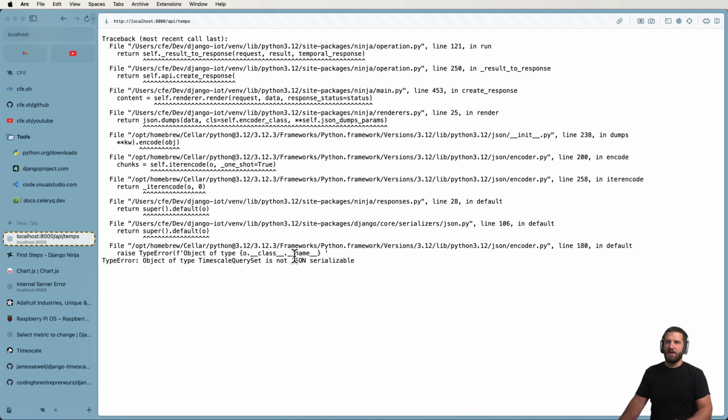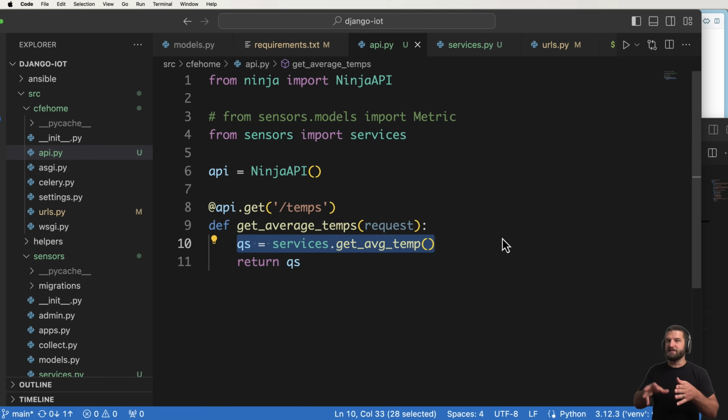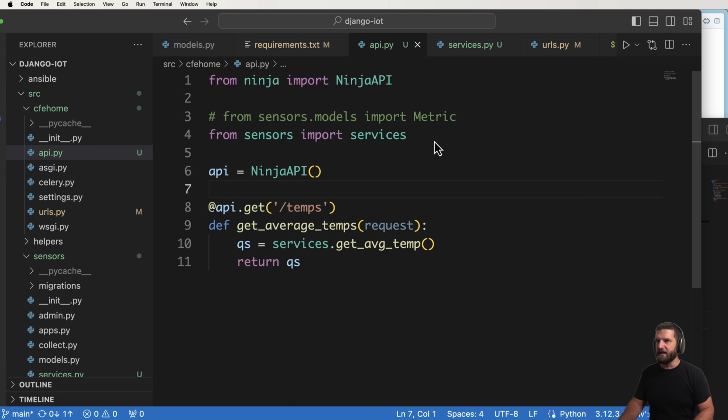If we do, we get that this is not JSON serializable. That's not actually that surprising because this is not JSON data. Typically speaking, with a REST API, it needs to be JSON data. So how do we actually turn it into JSON data? With Ninja, it's super easy.